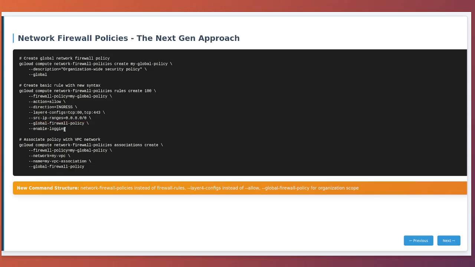The third command, gcloud compute network-firewall-policies associations create, is entirely new. It associates the policy with a VPC network. This separation allows you to create policies once and apply them to multiple networks. The key change highlighted is the move from firewall rules to network firewall policies in the command structure, along with the new layer4-configs parameter and global-firewall-policy scope flag.